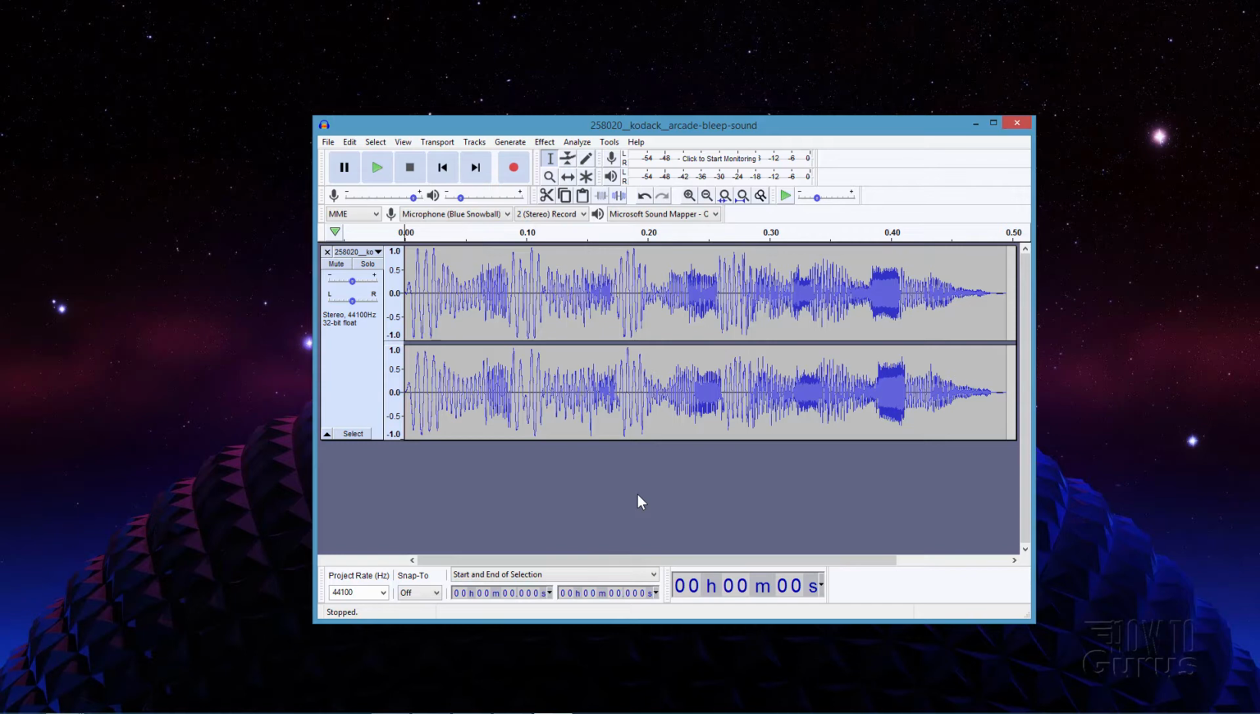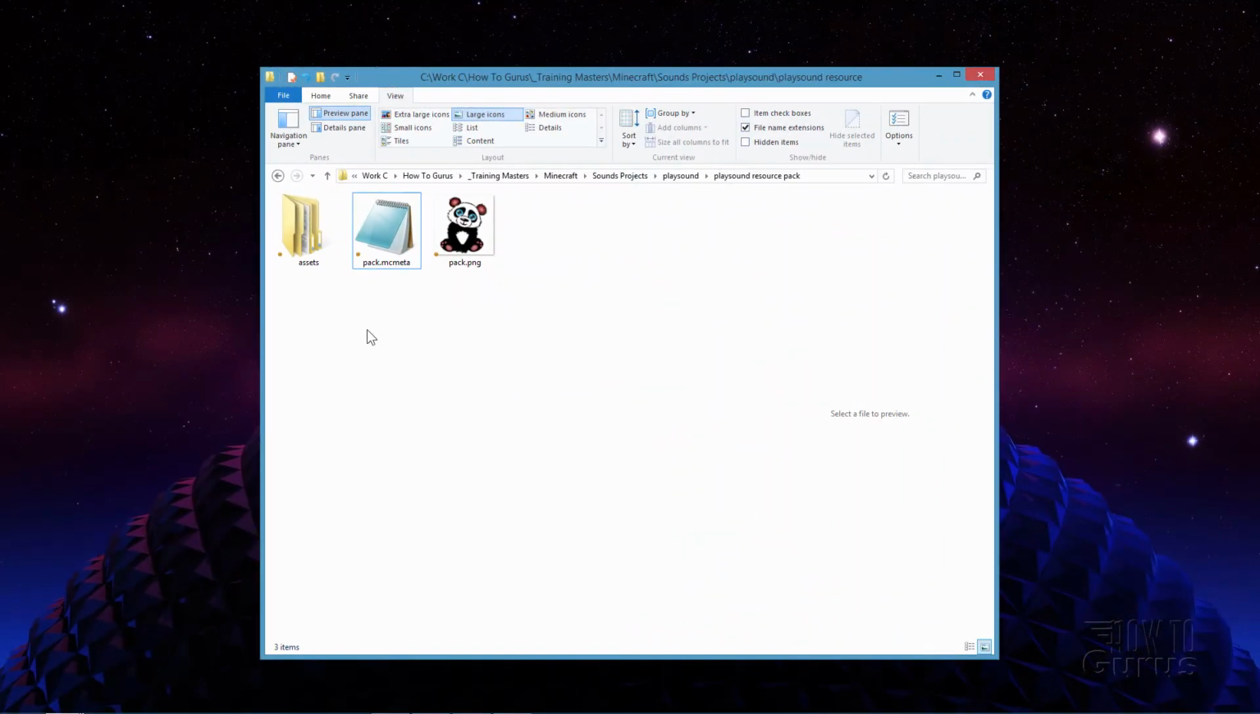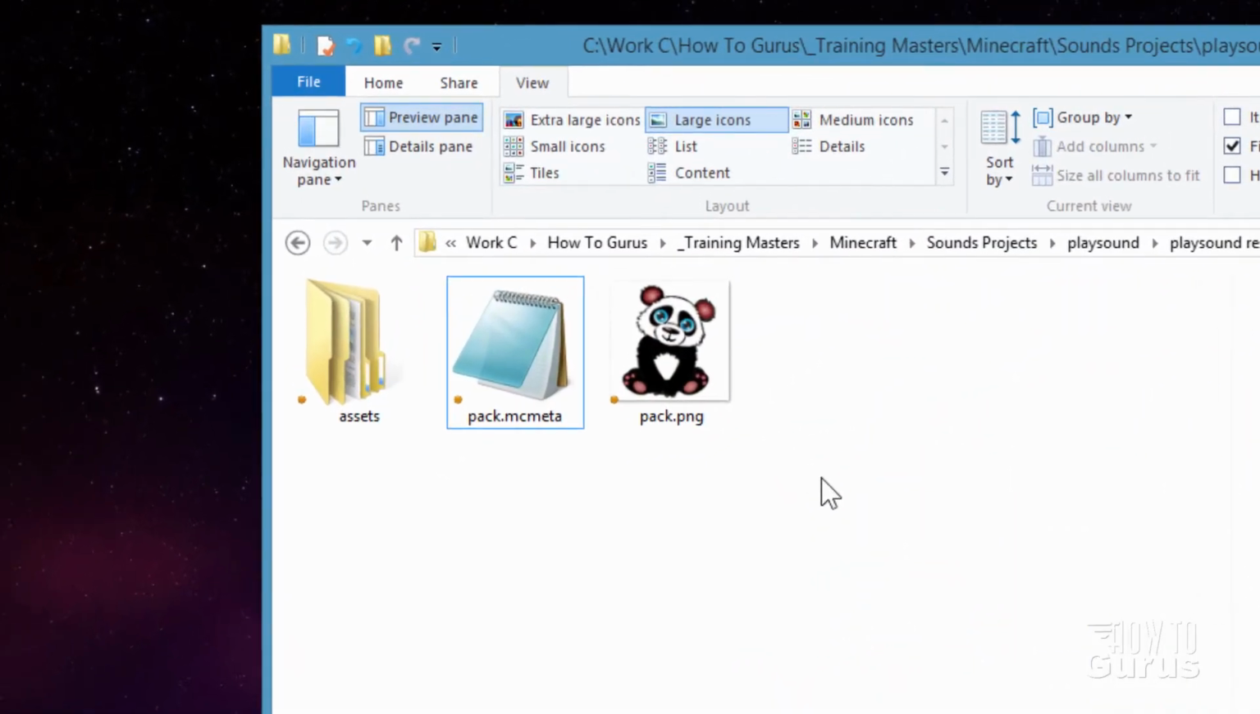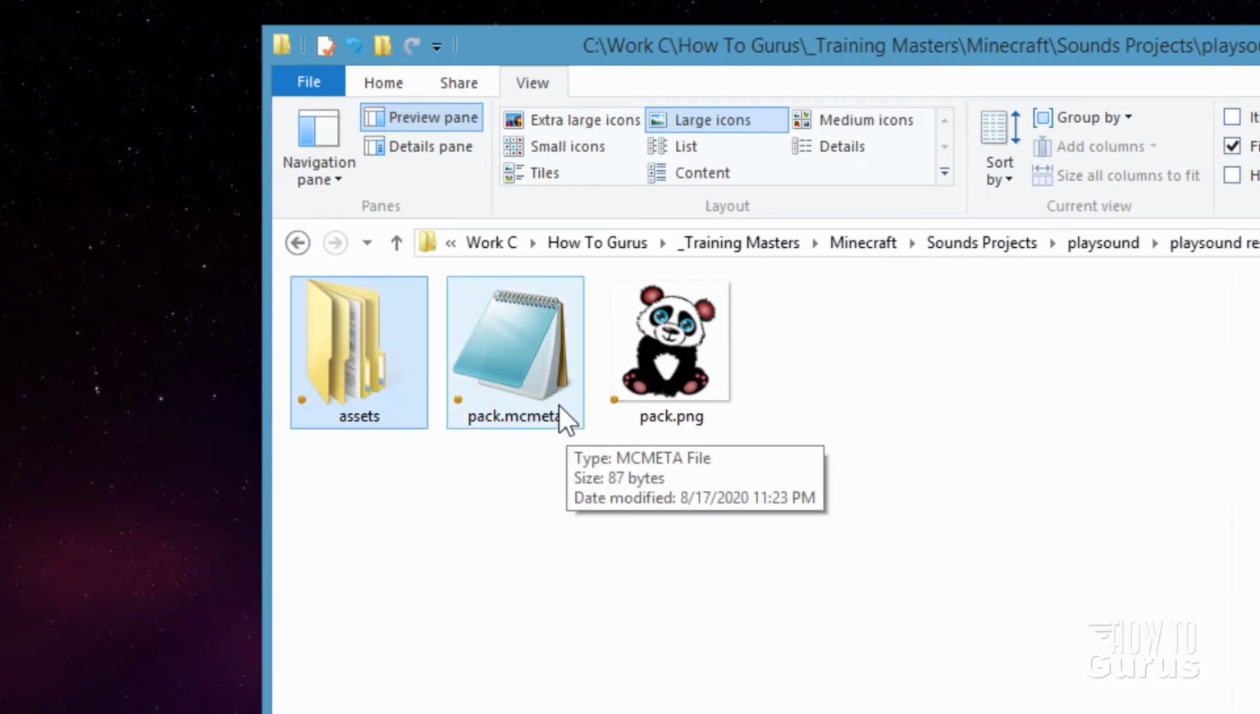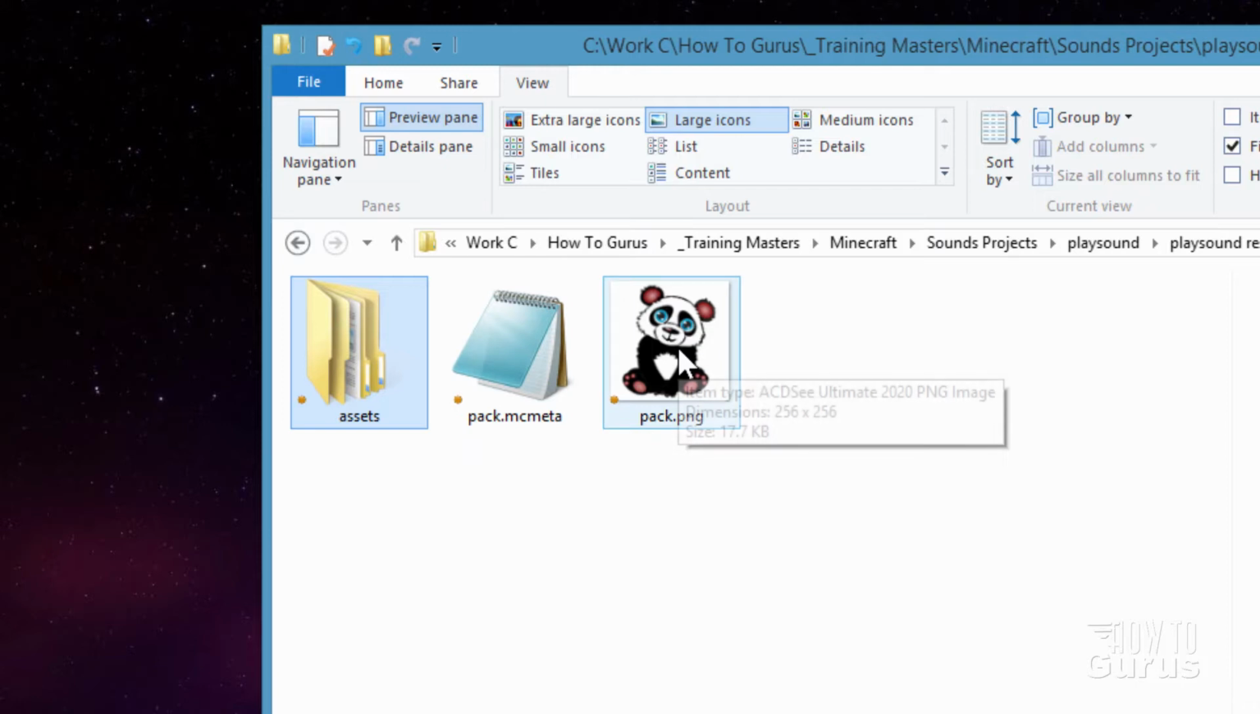We now need to put that into a resource pack for putting into Minecraft. Let me bring up my resource pack folder. Okay, here's my basic resource pack. It has three parts to it: the assets folder, the pack.mcmeta file right here, and the pack.png file. This is just a square image. I like using 256 by 256, and it's a PNG. Doesn't matter what the picture is. This is just a drawing I did a few years ago. So yeah, anything is fine here.